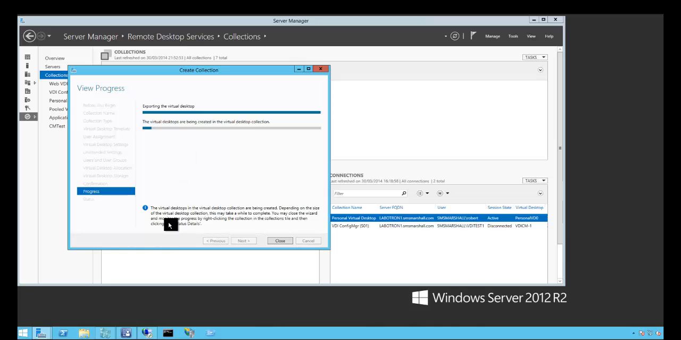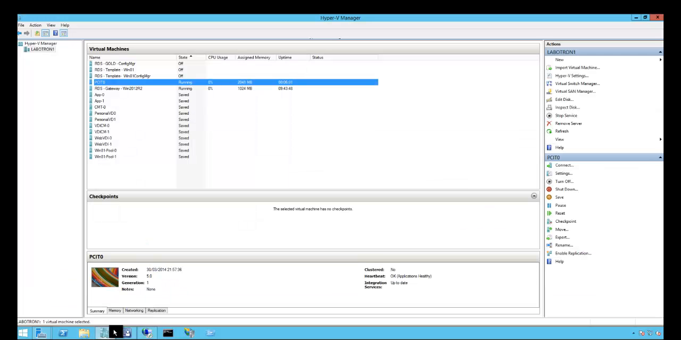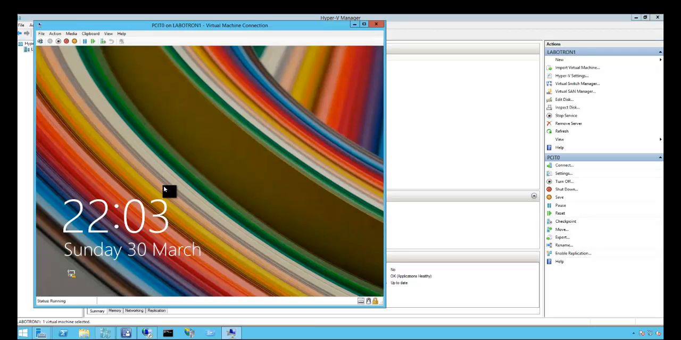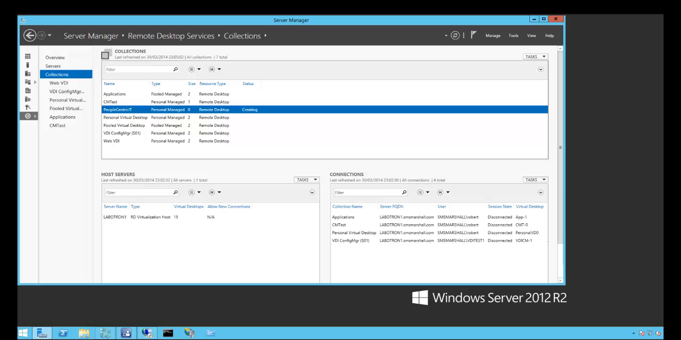If we take a quick look in the Hyper-V console, we should see that the People-Centric IT virtual desktop has been provisioned. As you can see, it's ready and running. If we just launch the console, here's Windows 8.1 waiting to be provisioned to a user. Closing the wizard before it's finished allows us to return back to the console to continue. We can see a status update at the moment of creating for the People-Centric IT private virtual desktop collection.